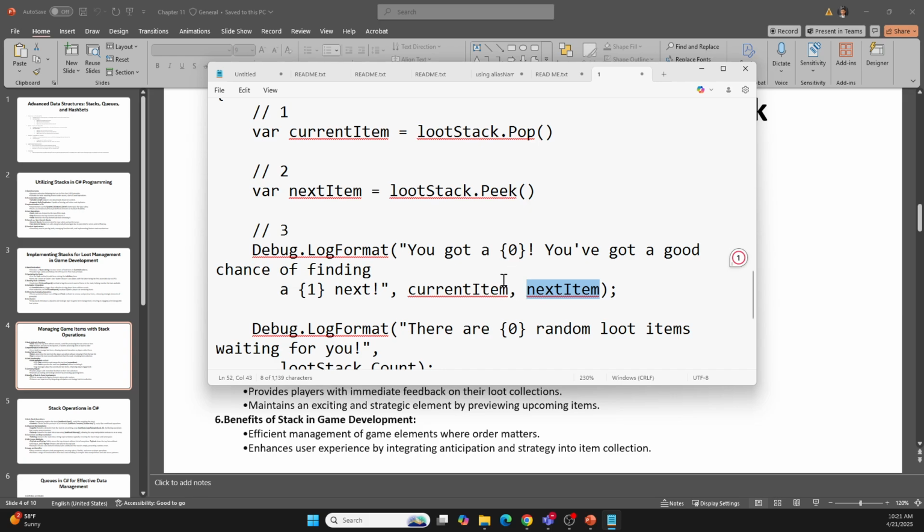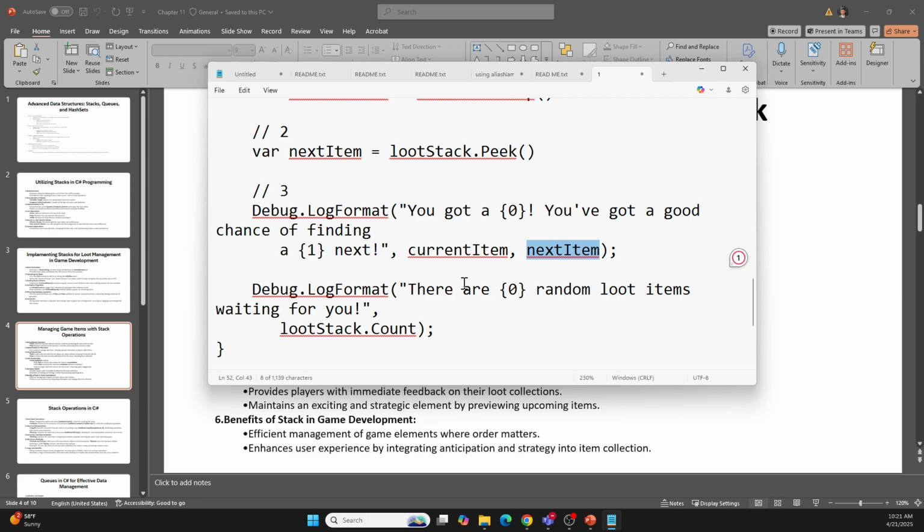Another log statement provides a count of how many items are still available in the stack. So upon executing this function, the console would display messages indicating that the player has collected metal bracers and hinting that wing boots is the next item in line. Additionally, it confirms that four items remain, providing transparency about the loot availability.